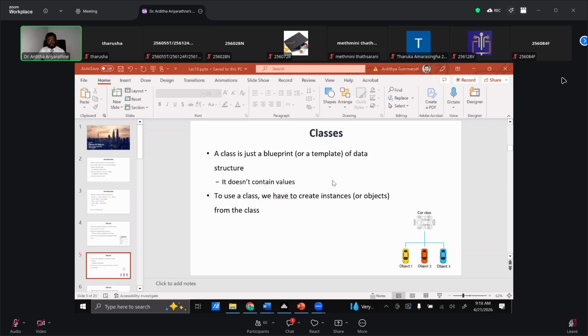To use a class, we have to create instances from the class. Right? When we need to store the data, we can't directly put data into the structure. We can't directly put the data into the class. Before that, we have to create something new. What is this? We call it an object. So we are going to create an object by using that class. And just after that, we can keep the data inside that object.